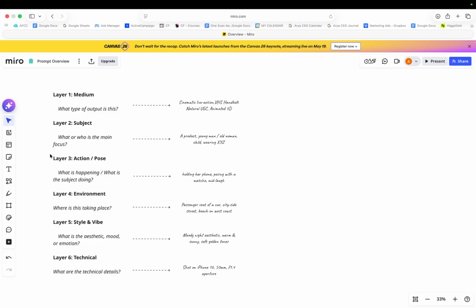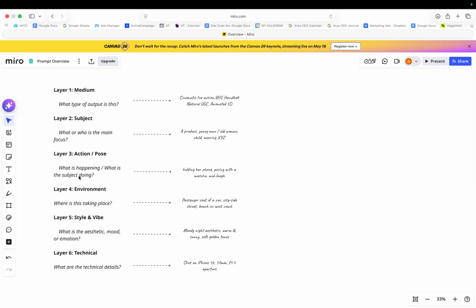Layer two is going to be the subject. What or who is the main focus? This is basically your product. If you're doing maybe like a cinematic style ad for a product you're selling, whether it's a young man or an old woman, could be the subject of the image or video, a child, and who is the main focus? That's the subject.